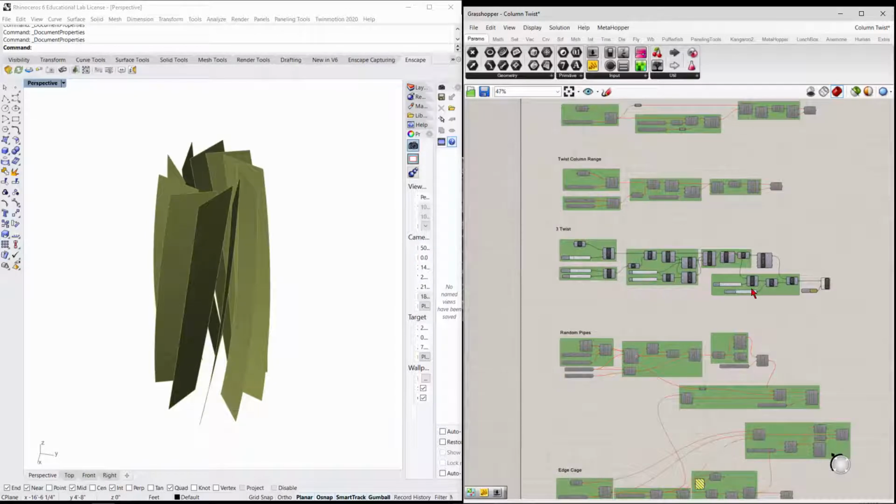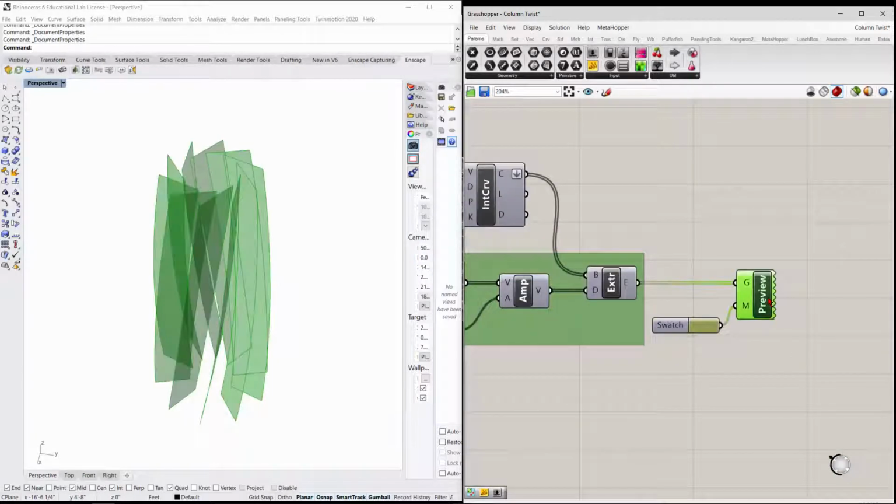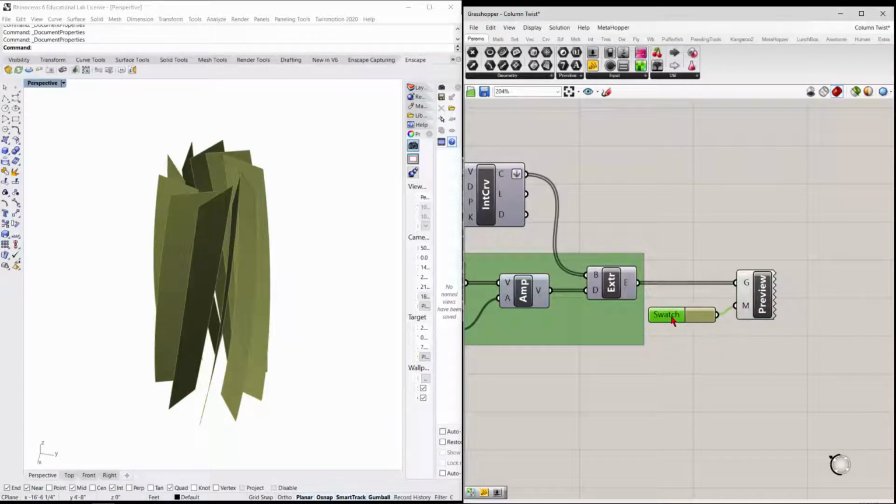The other thing I did was, of course, to preview it. So I put in a preview and a swatch color to give it a different color. So that's up to you as well.